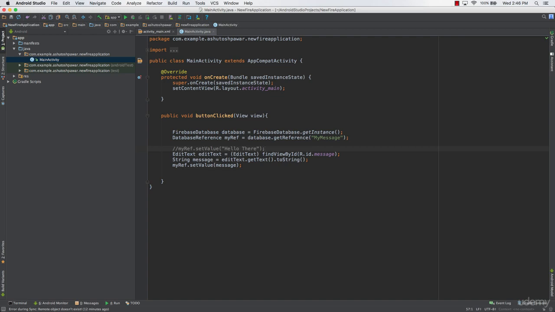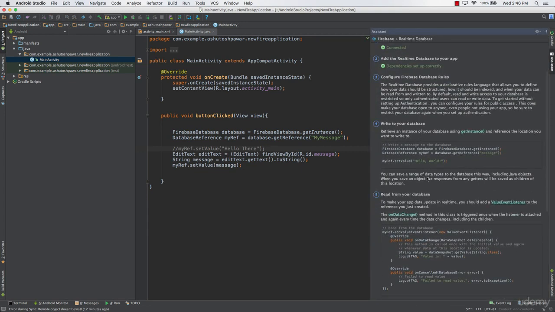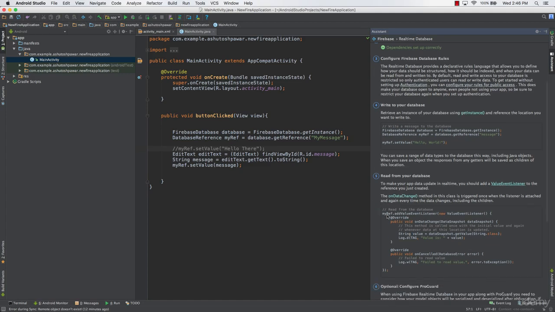Hello and welcome to this lecture. In this lecture we will learn how to read data from the Firebase database. In the previous lecture we learned about writing data to Firebase, and now let's learn about reading data. I'll pull up the Firebase database assistant, which will provide us the code to read from your Firebase database.